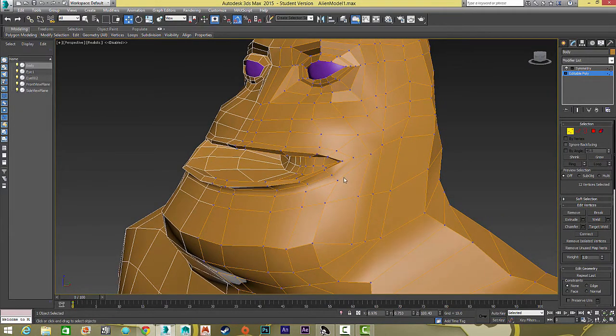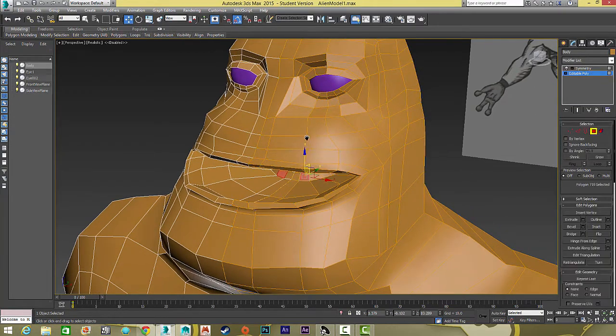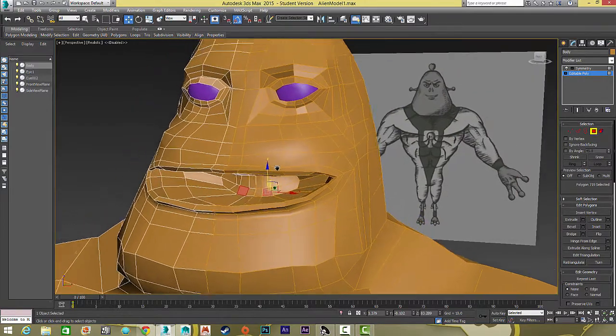This isn't necessarily the best or cleanest way to create the quads all the way around. There's still some cleanup areas, some odd areas right here. But overall, it's a pretty good start. So what we're going to do is take a look at the nose area and try to break apart the nostrils.